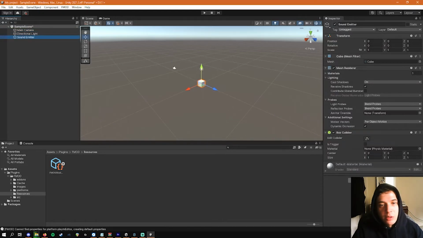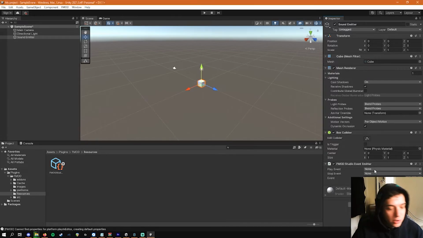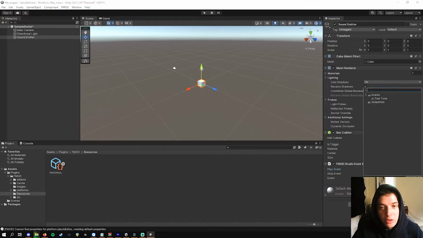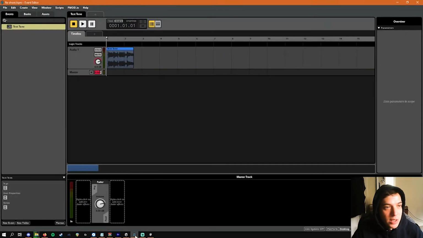We're going to take our sound emitter and we're going to add a component, FMOD Studio Event Emitter. So that's going to be a source for audio. What we're going to do, play event on object start. So when the scene loads up, the object will start and that will play an FMOD event. And the event we're going to specify by going in here, and here's our test tone. So when we play the scene, the object will start. It will decide to play an event on start, which is the test tone, which we set up in FMOD.